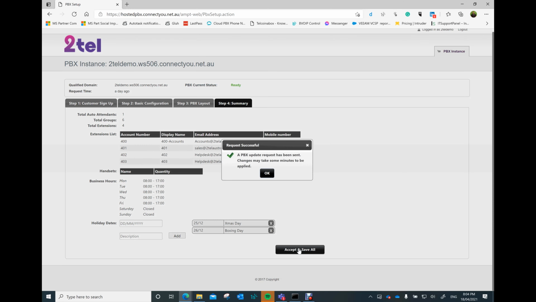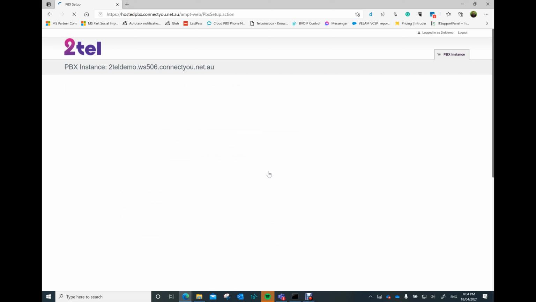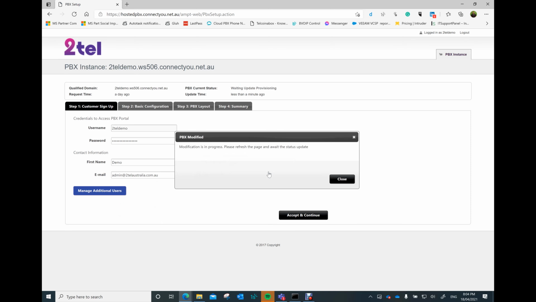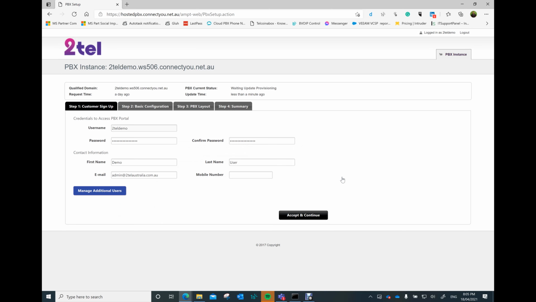Now I actually did quite a few changes there. So what will actually happen now is that it'll take approximately 1 minute to make those changes. Sometimes a little bit longer. If it's a really minor change, probably made within 15 seconds. And right now what you're also seeing is that the status of the PBX is now set to awaiting update or provisioning, and you can see that I did it less than a minute ago.